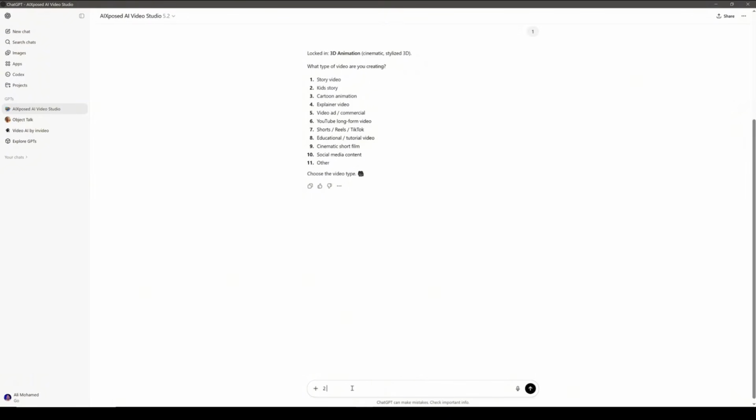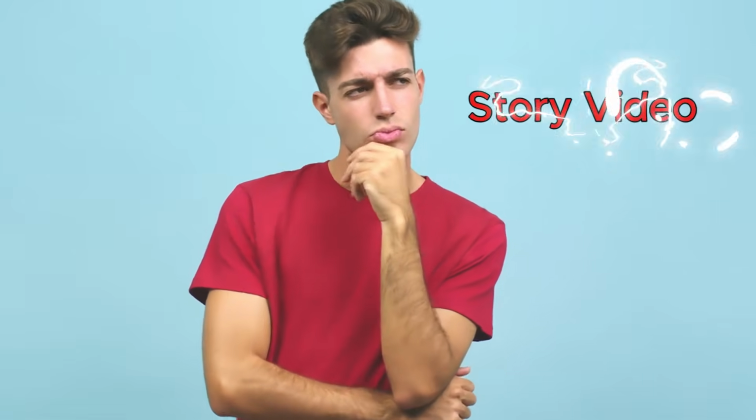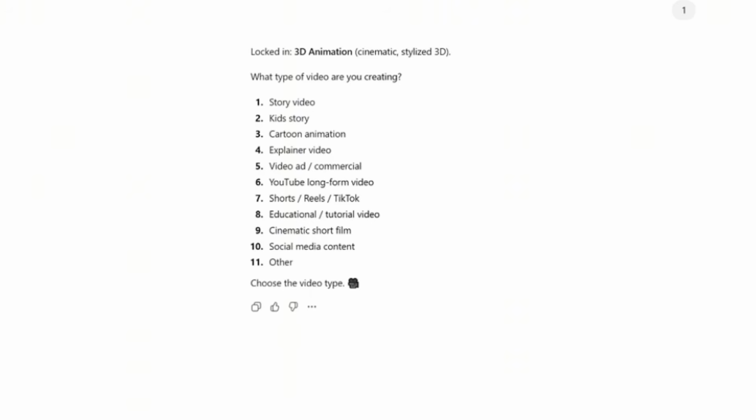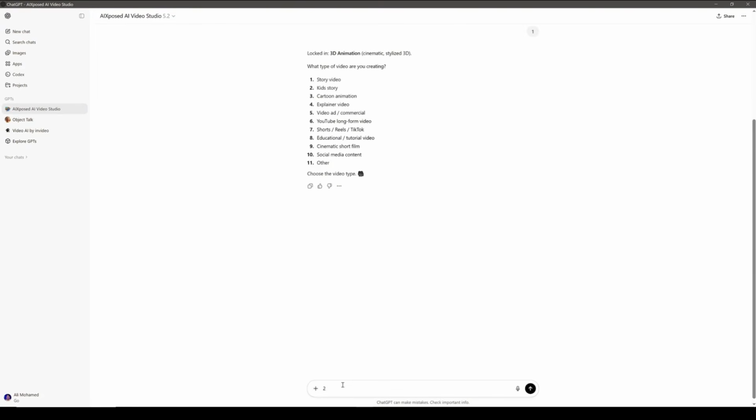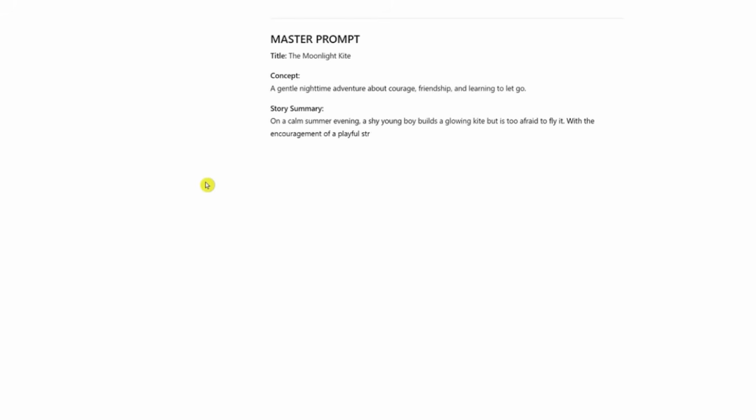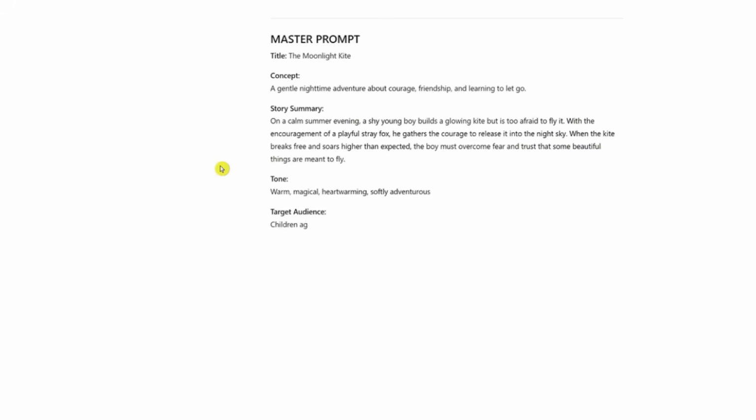Now, if you do not provide AI specific information about the topic that you're about to create, so let's say, for example, if you're creating a story video or kid story or cartoon animation and you don't specify exactly what you're trying to create or the topic about the video that you're creating, AI is going to generate a fresh idea for you that you can work with and generate all your scenes and videos. So for me, I'm just going to use number 2 for kid story. I'm just going to hit send, and then now it's going to give me the master prompt, fresh idea for everything that I need from start to finish.